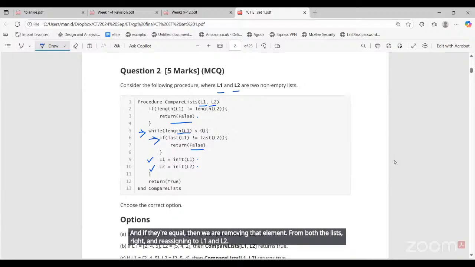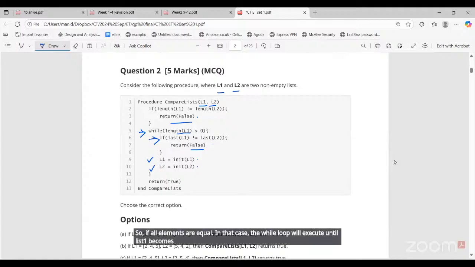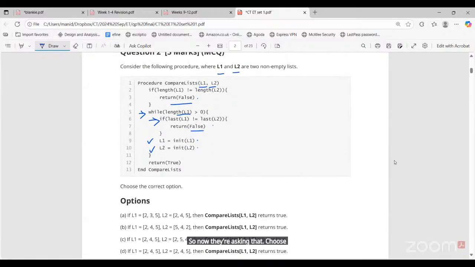If at any point I see that the last elements are unequal, then I can directly come out of the while loop and return false. So if all elements are equal, in that case, the while loop will execute until list 1 becomes empty, because at the same time, list 1 and list 2 both will become empty, right? So now they're asking that we choose the correct option here.